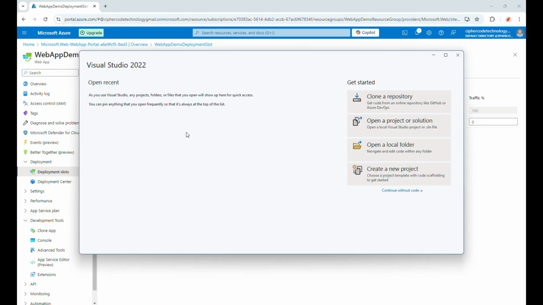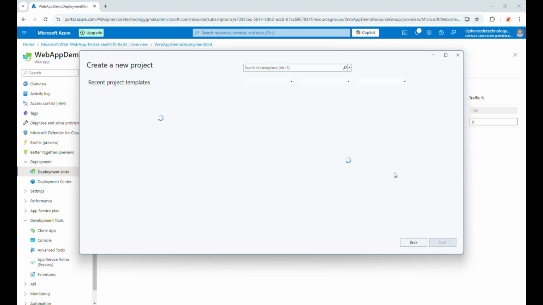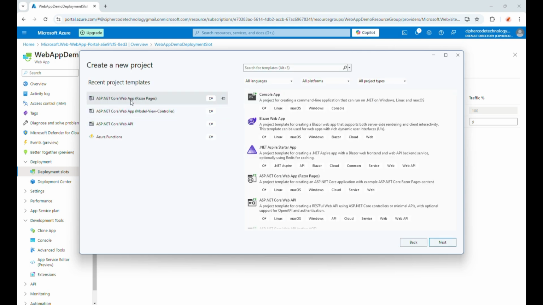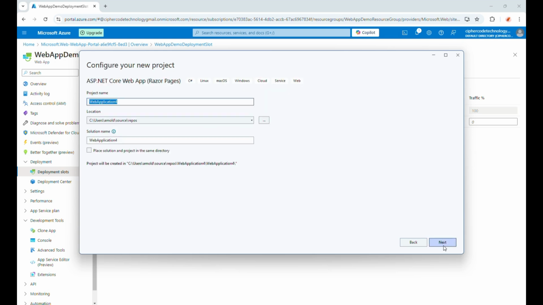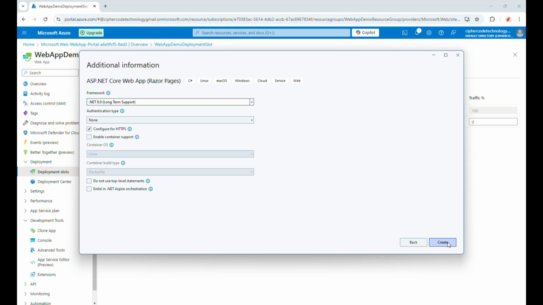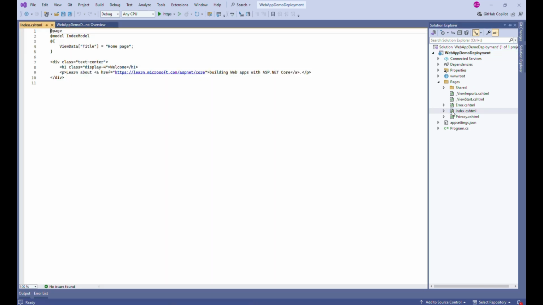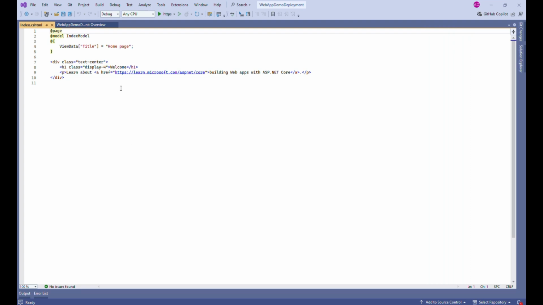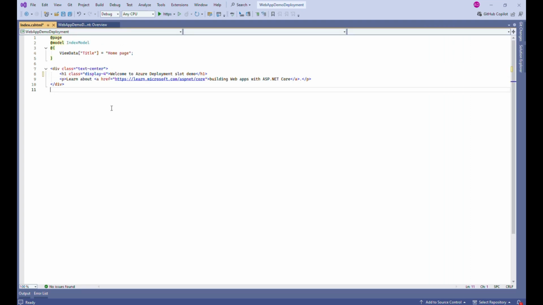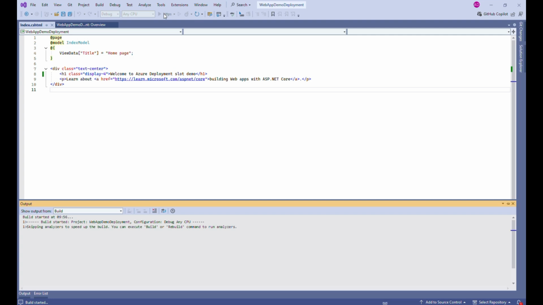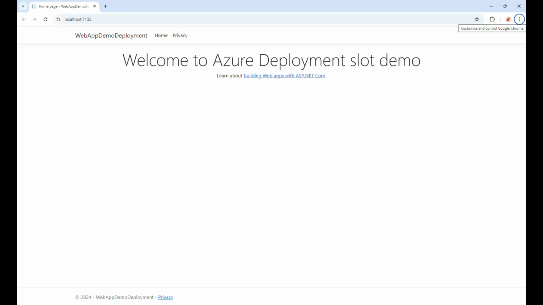So this is our Visual Studio 2022, and here let me create a new project and select a project. Click on next, provide a meaningful name, click on next, keep this window as it is, click on create. Let me navigate to Solution Explorer, navigate to Pages, and here we will open the index.cshtml, and here we will just add some text, and now save our changes. Let me build the application. We'll come back once our application is built successfully. Now our application is built successfully.